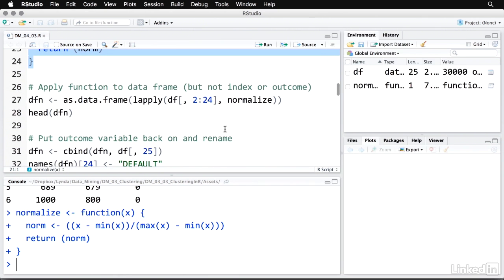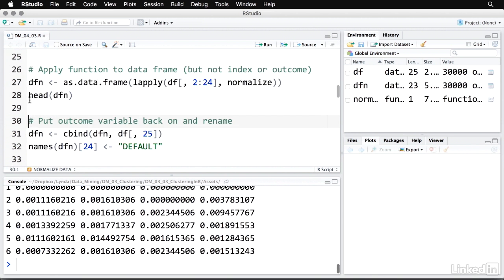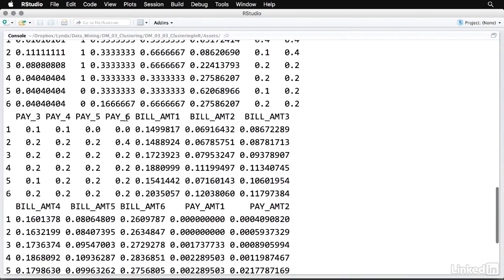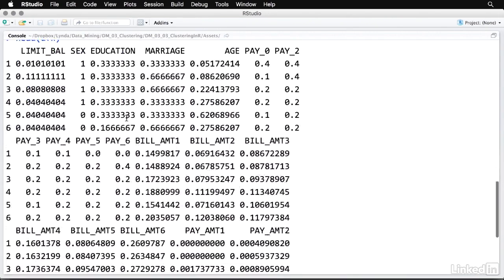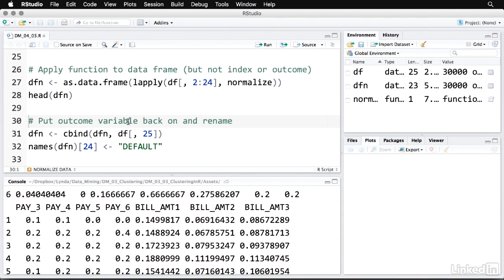Now what I'm going to do is use that new function we just created, normalize, and apply it to the data frame, but I'm going to specifically exclude the first and the last columns, because the first column is the ID numbers. I don't need to standardize that. And then the outcome, I want to leave that alone. I want it to be 0s and 1s. So I'm going to do that and save it into a new object called DFN for data frame normalized. And then we can take a look at the first few cases of that. Now that we've done that, we've got lots of decimal places, but now you see that things are all in the 0 to 1 range. So that's consistent and that's nice.